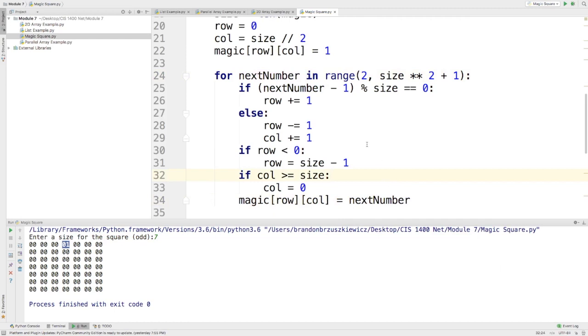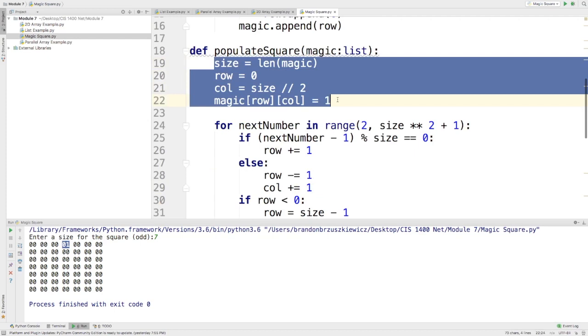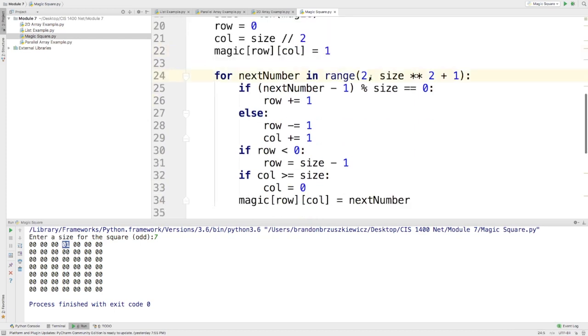Okay, so let's see if that actually works. We know that this part worked no problem when we populated it. Now we're testing this. We're supposed to go through all the numbers 2 up to size squared. If the number I just put in prior to the one I'm looking to put in happens to be a multiple of size, move the row down 1. Otherwise, try to move the row up and the column over to the right. If either one of those values goes out of bounds, then put it in the right spot, and then finally set the next number into the appropriate place.